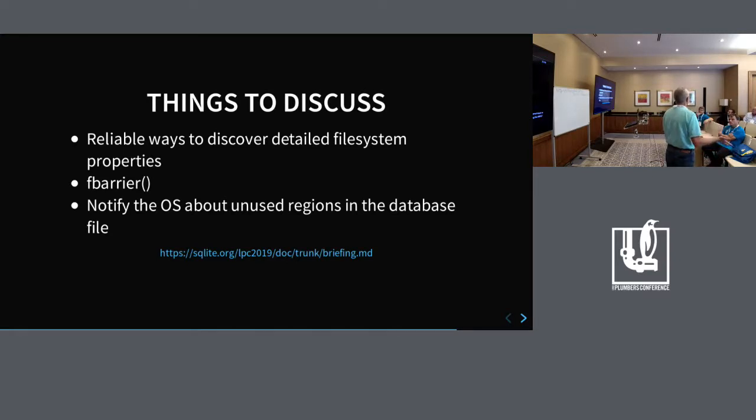Right now we assume that you have to do that, and we're actually opening the directory and fsyncing the directory any time we create a file. But if we could avoid doing that, it would be really cool and things would go faster.